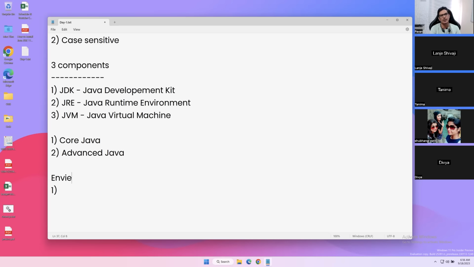Whenever I say JDK, you have to remember that is your Java software environment setup. So there are two softwares we require. One is JDK, which is basically the Java software we require to install. Second is IDE. IDE means Integrated Development Environment. It is a software which we need to write and run your Java program.